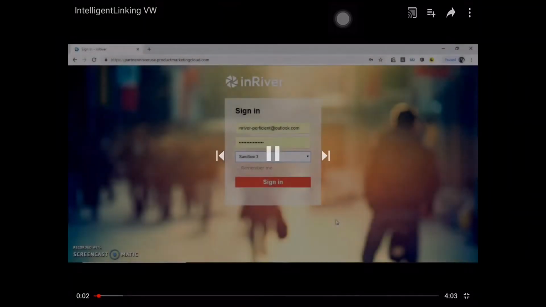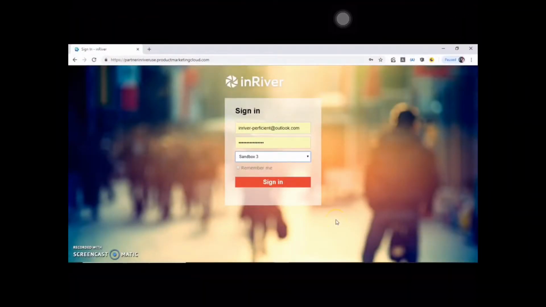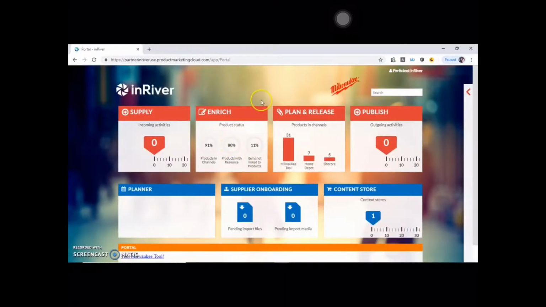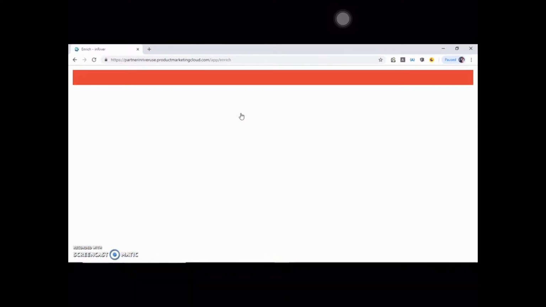Hello team. Today we are going to see how to configure intelligent linking rule using in-river PIM. So open the in-river PIM URL and sign in. Once you sign in, you will see the enrichment menu. So click on enrichment menu.